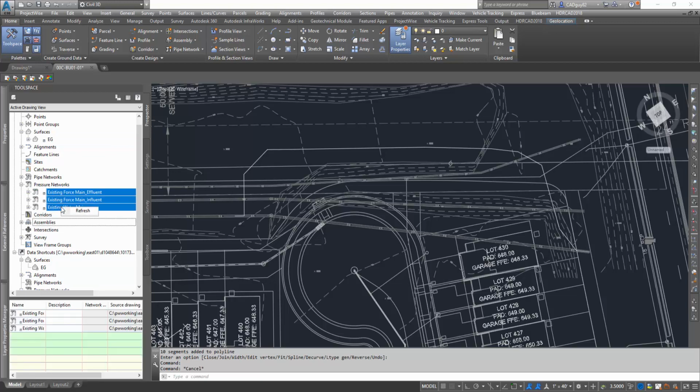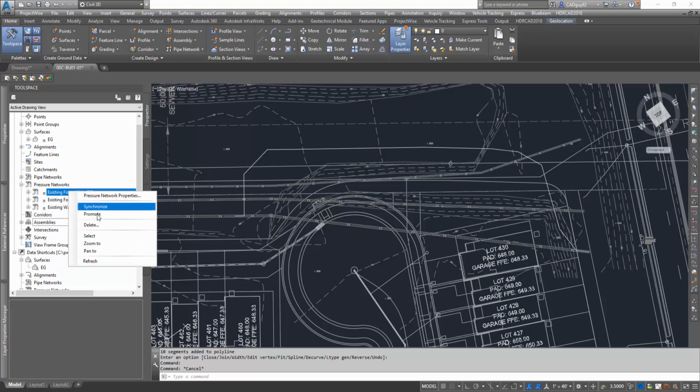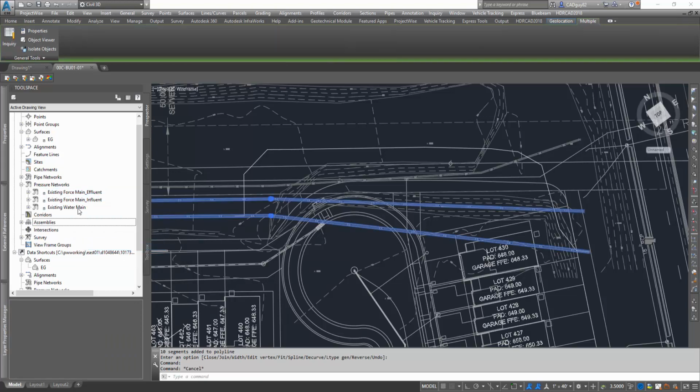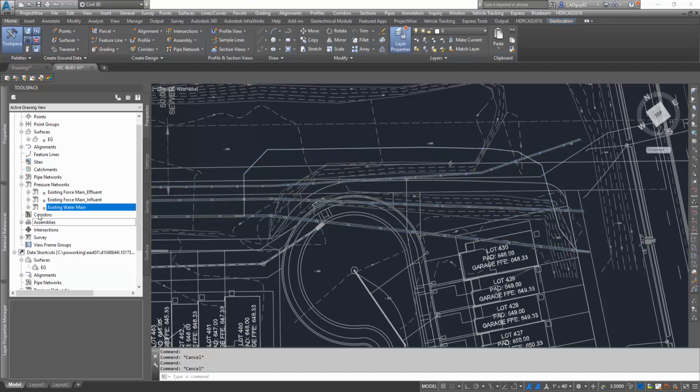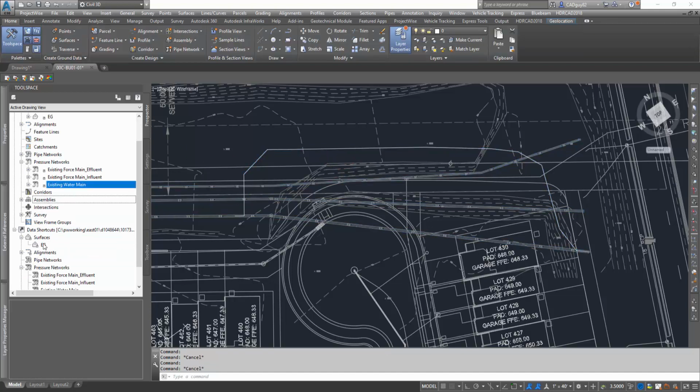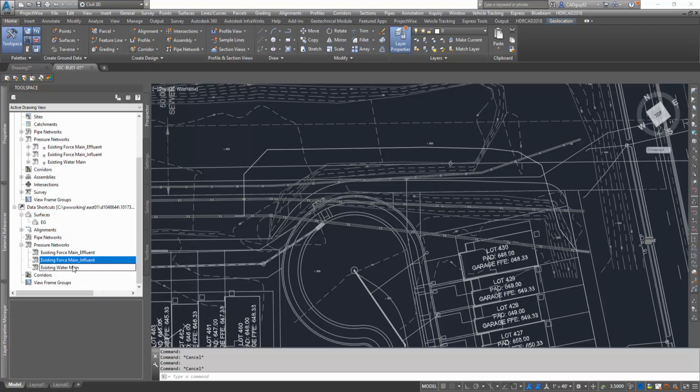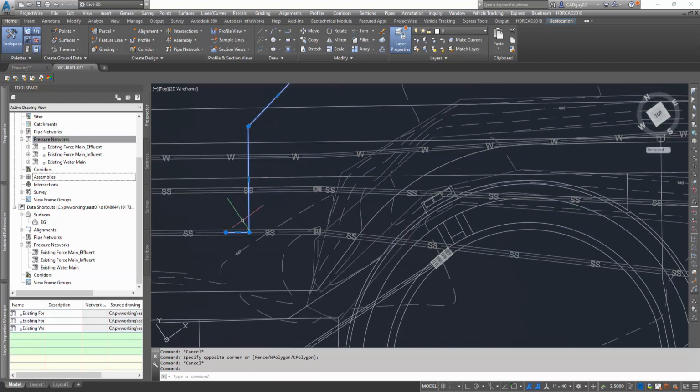And what you can see here is we have a number of existing networks that are being data referenced in. We've got two force main alignments and a water main alignment, and this polyline right here is going to be our proposed design. And as you can see in the data shortcuts section, these are coming from the VBE file, which is our survey base existing.